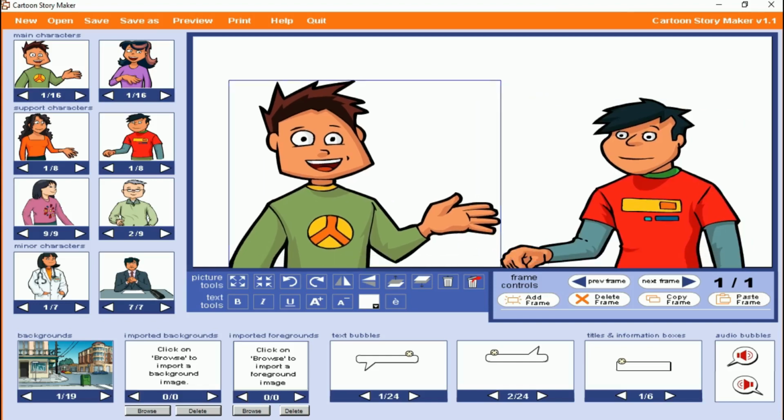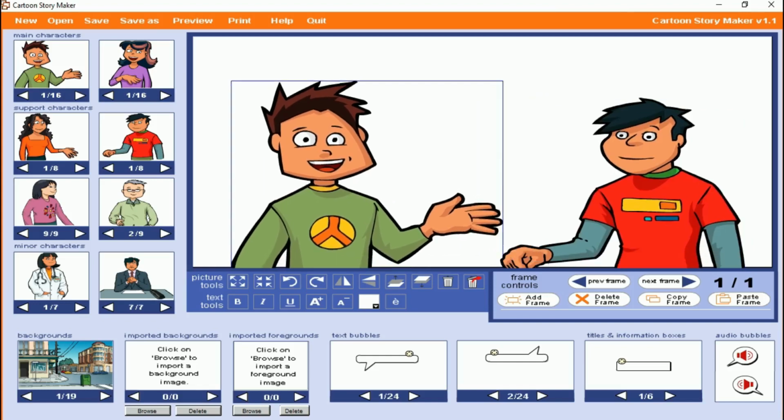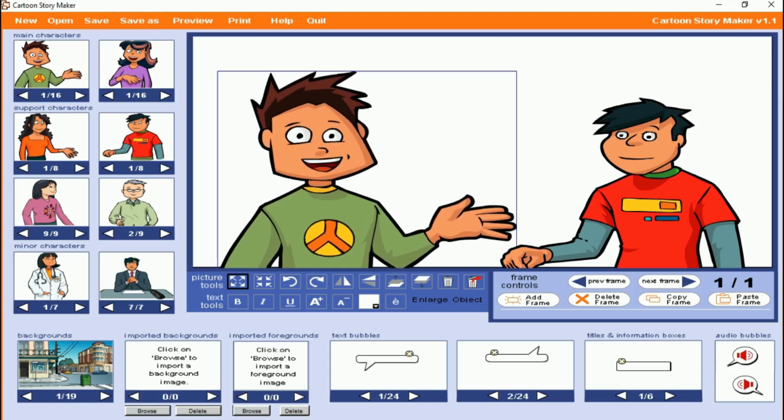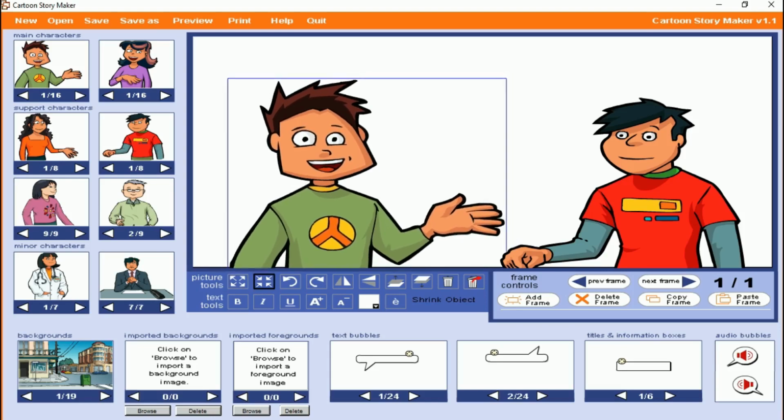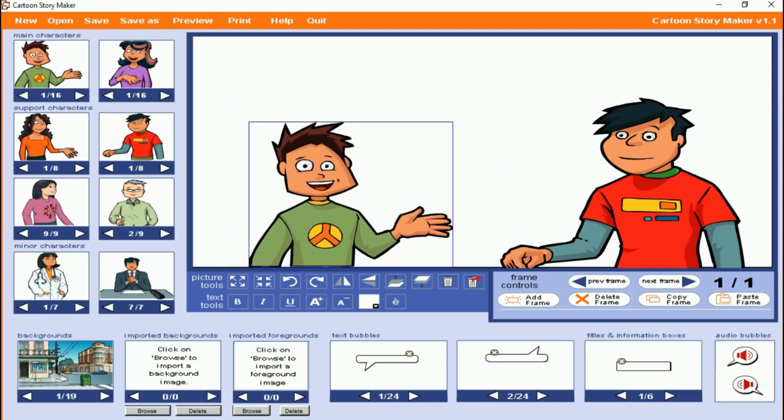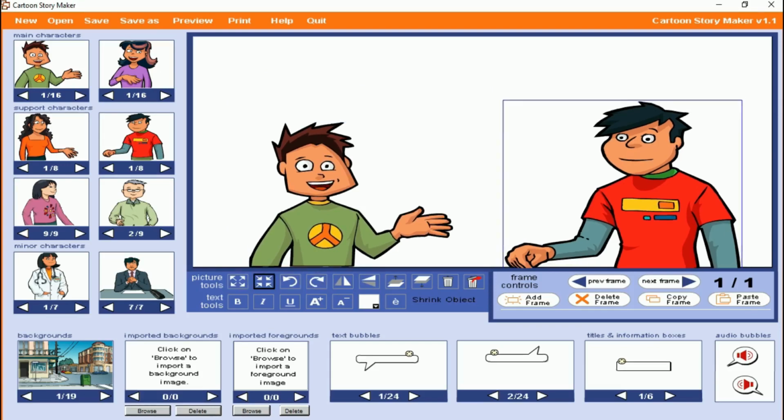By clicking this, we could adjust the size of our object. Let us go to Feature Tools, the enlargement. Or if we want to adjust it, we click the shrinking tool. Do the same process in our next character, click and then click the shrinking tool.